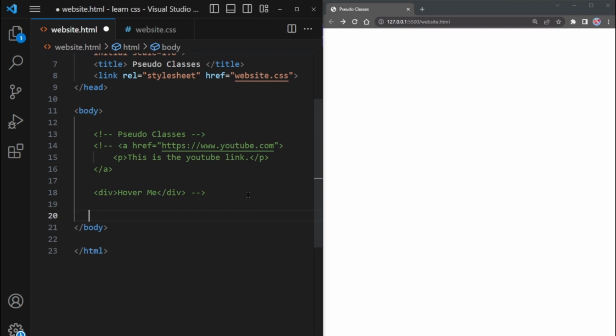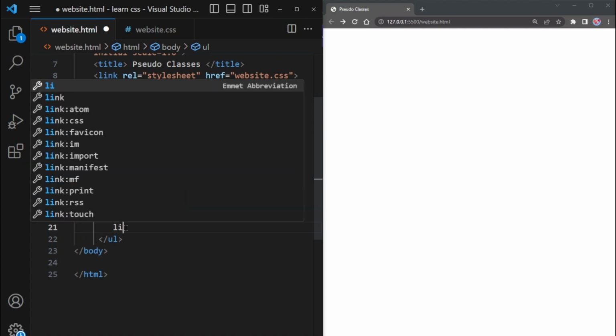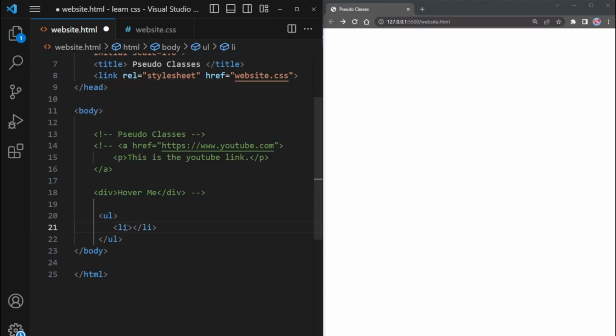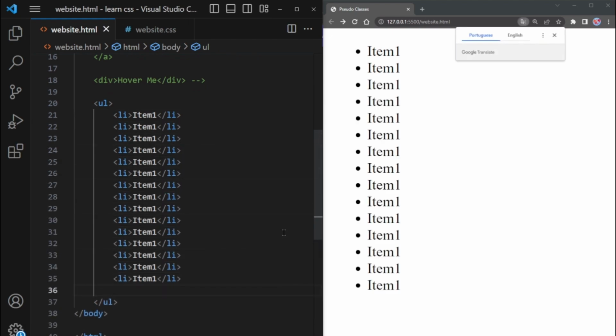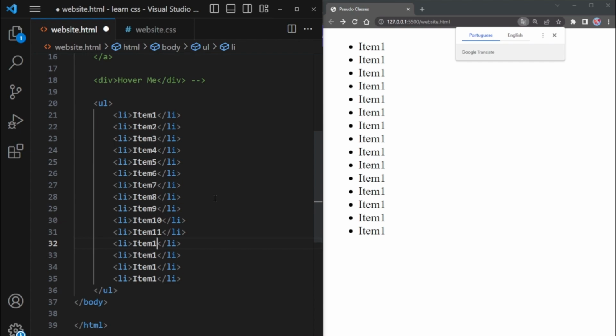Alright, let's talk about lists and how we can style them using CSS pseudo classes. First, let's start with unordered lists, which are lists without any specific order. We can use the li tag to create list items, with the text item 1. Now, let's copy this item and paste it 14 times to create a list of 15 items. Let's change the numbering from 1 to 15.